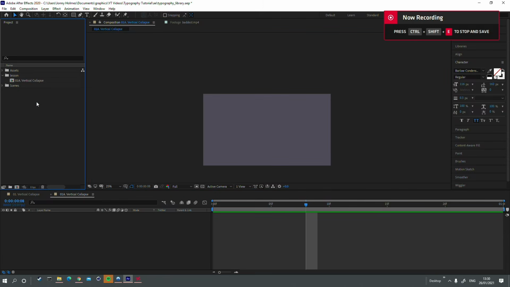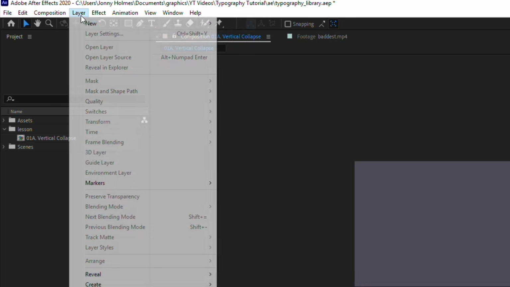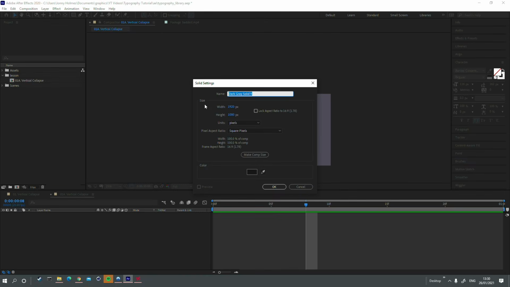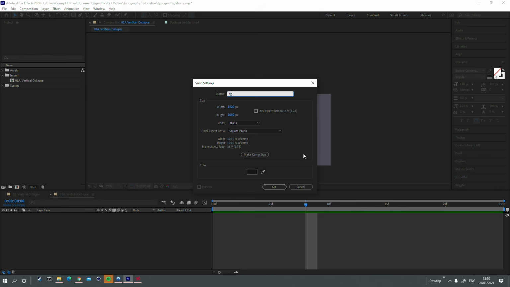So the first thing we want to do is create a solid for the background. So let's press Layer, New, Solid, and make sure that the hex code is dark grey, like 181818, and let's call this BG for background.